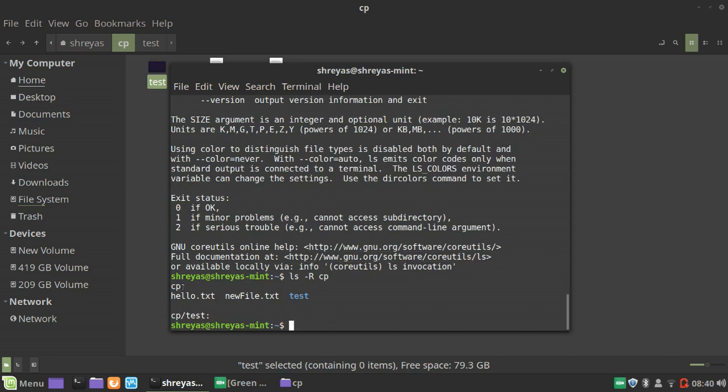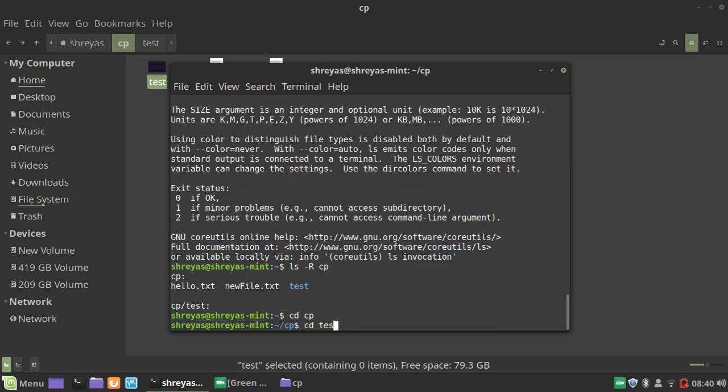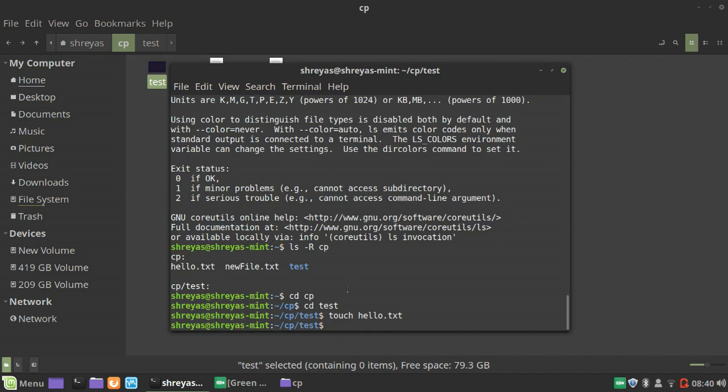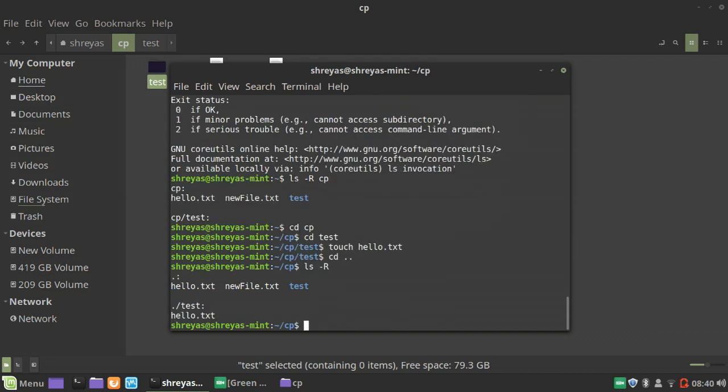If I do that, as you can see, it says that the cp directory contains this file hello.txt, this file new file.txt, and the test directory, and then it says that cp/test contains nothing. So if I go into this cp and I go into test, and I create let's say another hello.txt, I'm perfectly allowed to do that. The hello.txt that I already have is in a different directory. So let me just do an ls -R, actually let's just go to the cp directory, and then let's just do ls -R. And as you can see, this time it says that the dot stands for my current directory, which is cp. So cp contains hello.txt, new file.txt, and test, and ./test contains another hello.txt.